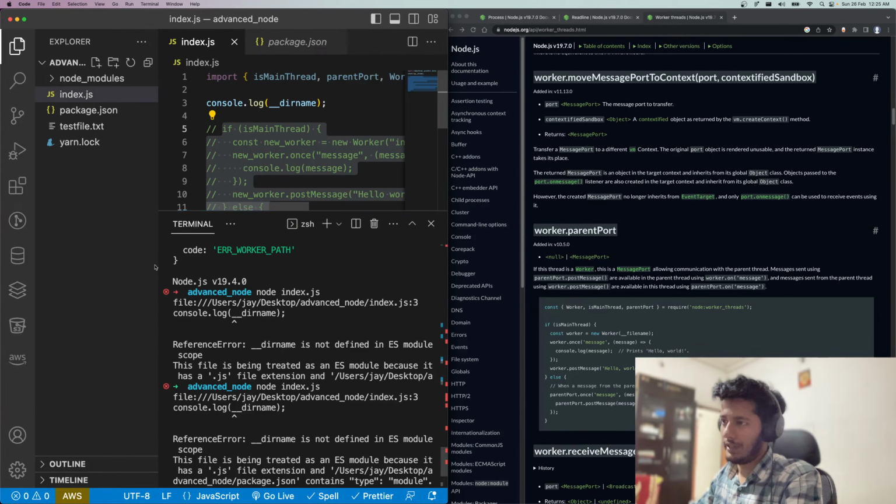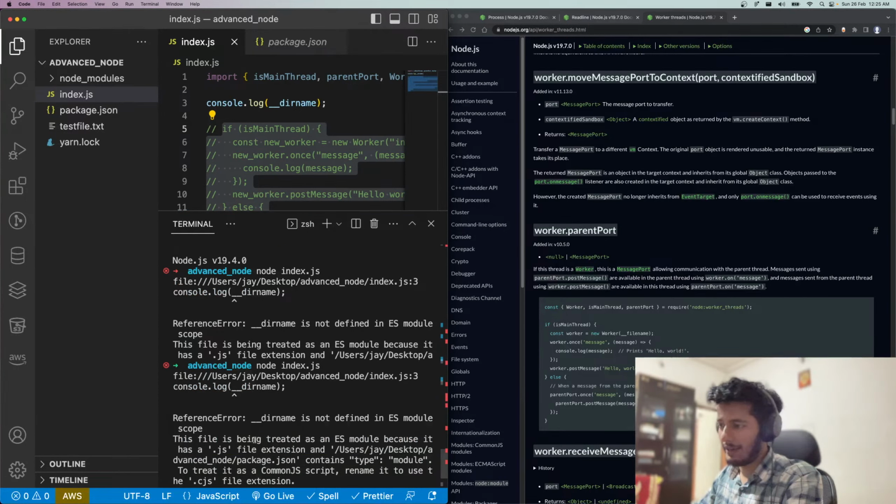As you can see, the error says __dirname is not defined in ES module. The file is being treated as an ES module because it has the .js extension, right? Okay, it says if I just rename the file to .cjs, which is CommonJS, this would not be an issue. Yes, that's the issue.